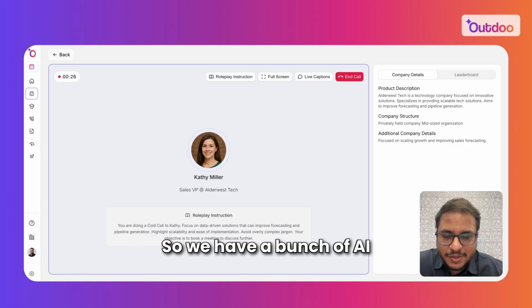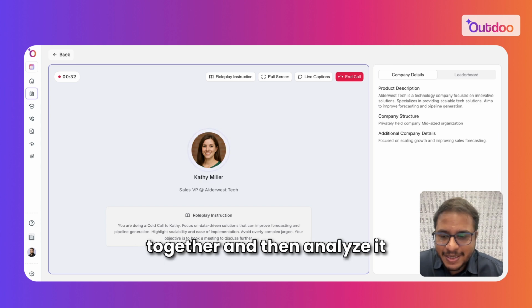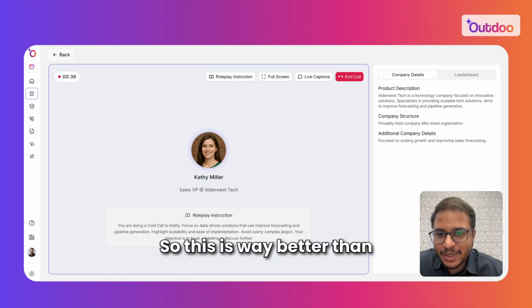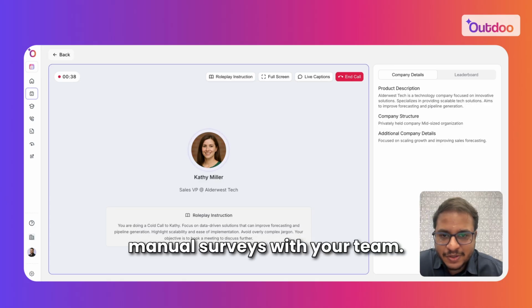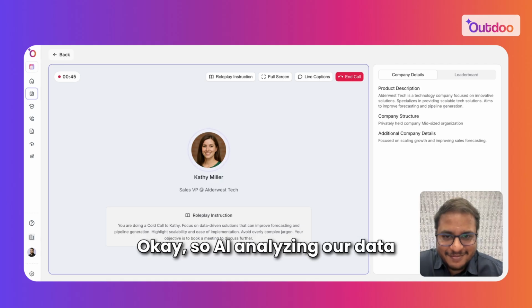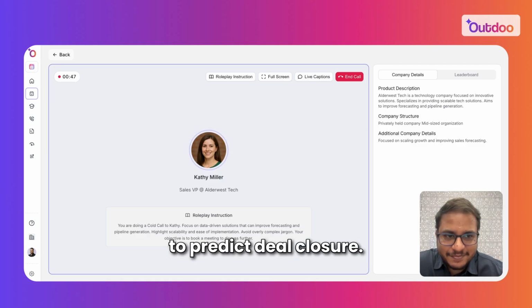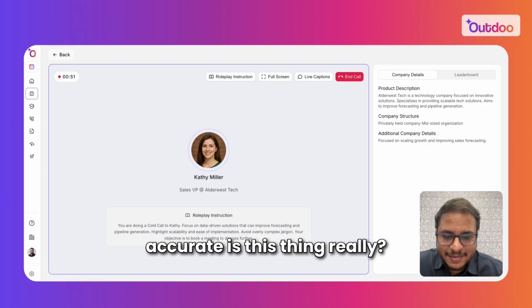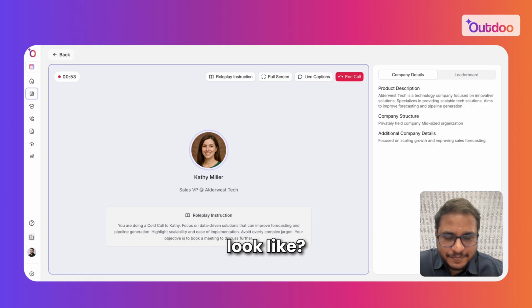So we have a bunch of AI agents which look at your call data, dialer data, conversation data, CRM data, and then put it all together and analyze it to figure out whether the deal will close or not, right? So this is way better than manual surveys with your team. Is this something interesting? Okay, so AI analyzing our data to predict deal closure. I mean, sure, sounds interesting in theory, but how accurate is this thing really? And what's the implementation look like? I'm guessing it's not just plug and play.